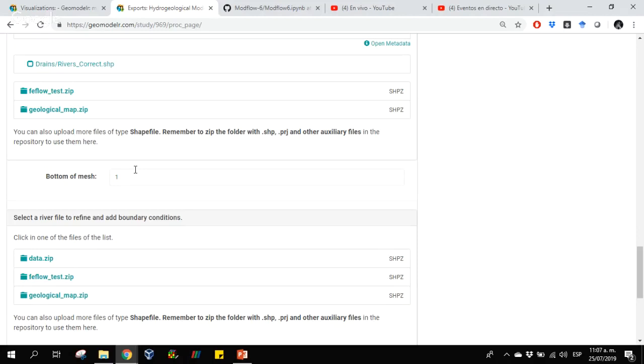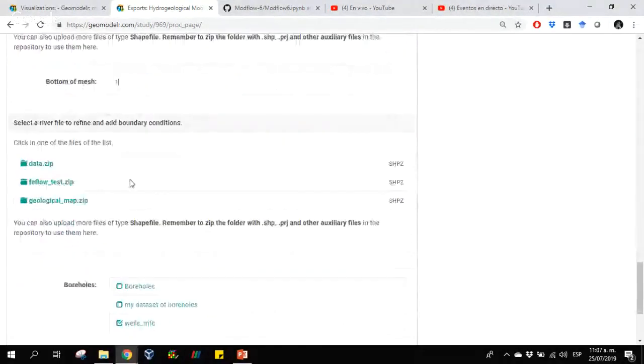The bottom value is this value. This parameter is not mandatory. If you want to use the current bottom, you don't have to write anything for this parameter. So I'm going to set it equal to 1. The current bottom is 0, but I'm going to change it to 1 meter.